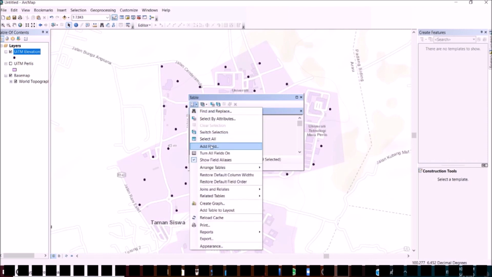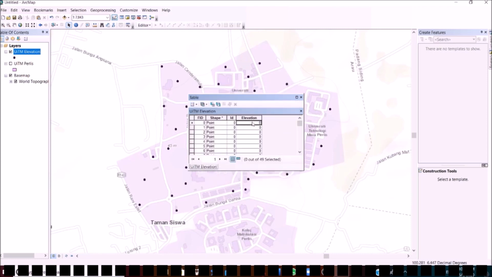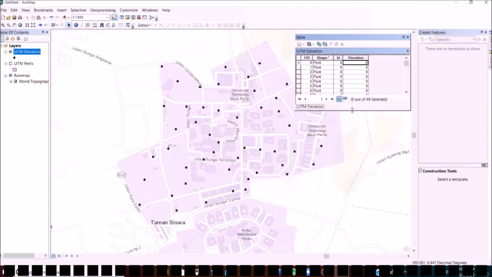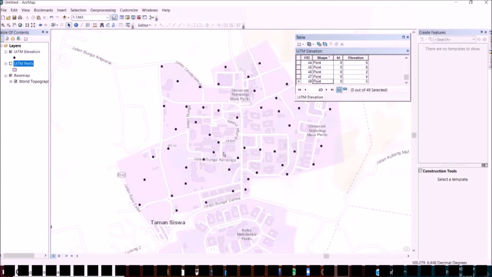And then select Add Field. Name it, for example, Elevations. For the field type, you can choose float if your data are in decimals, or just integer if they are all round numbers. Go to the Editor toolbar and then start editing. To select a point, click on the row at the leftmost boxes, and then the selection will be highlighted in blue. Insert the data. After finishing inserting, just click stop editing and save.